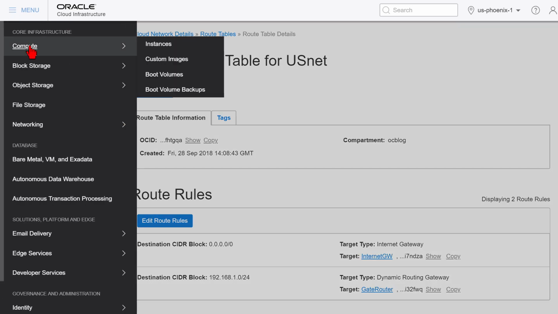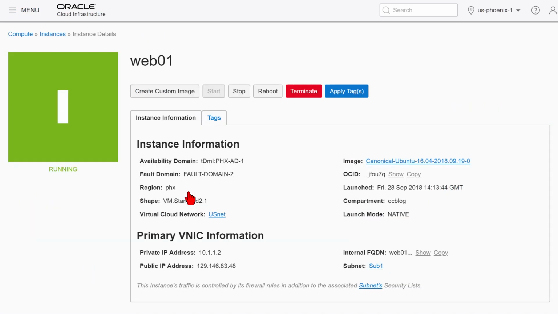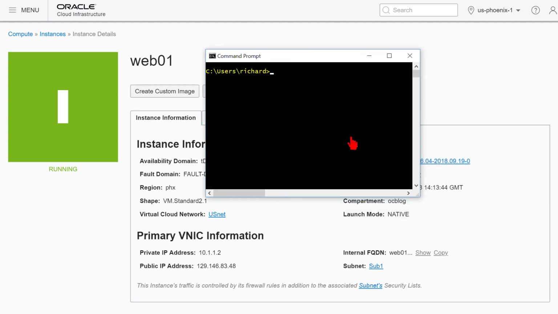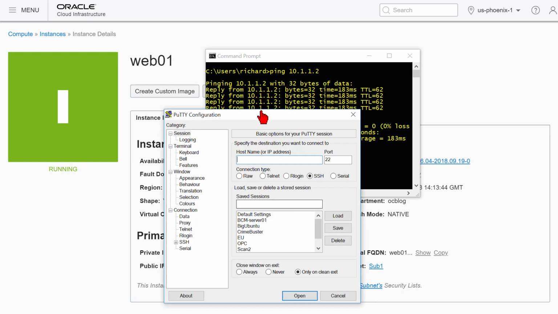So now again, if we go back to my instance, here we go. And I'll ping it. I actually now get a response. So now I actually have a private tunnel between my OCI environment and my on-premise environment. And from my on-premise environment, using the private IP address, I can now actually ping and connect to this web server. So now let me actually open up a PuTTY session to my machine.